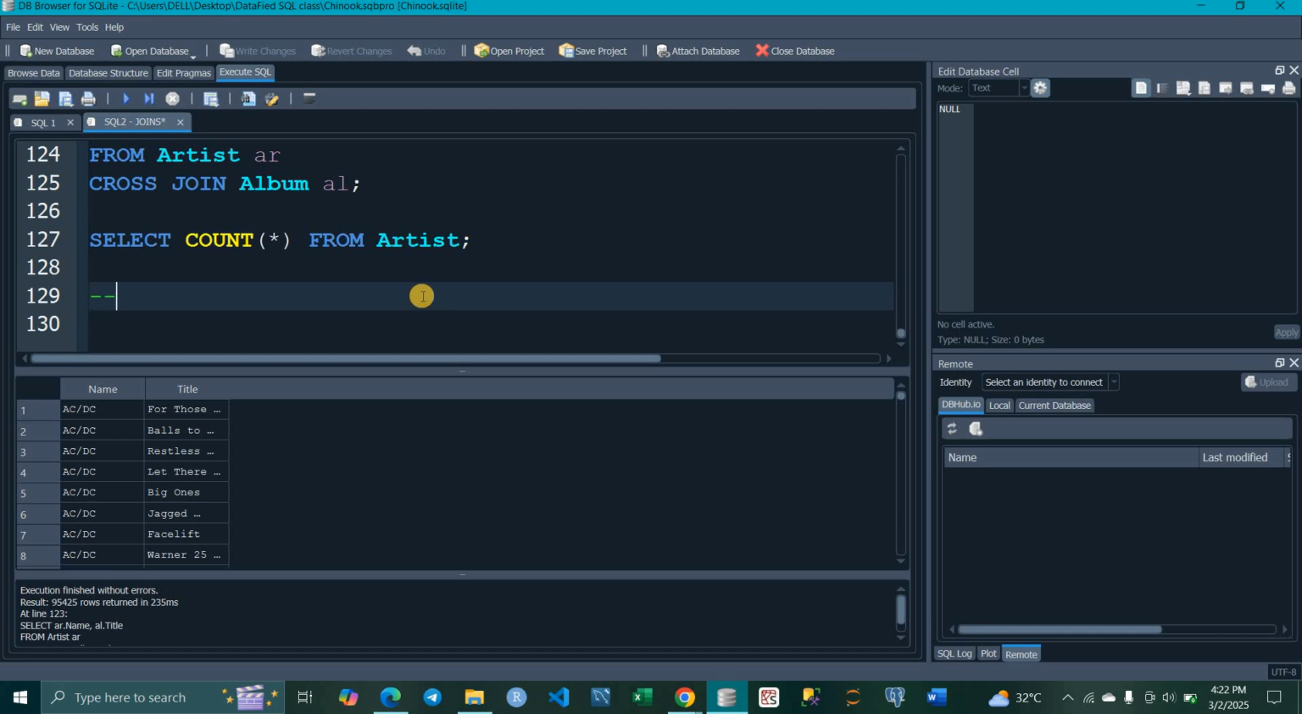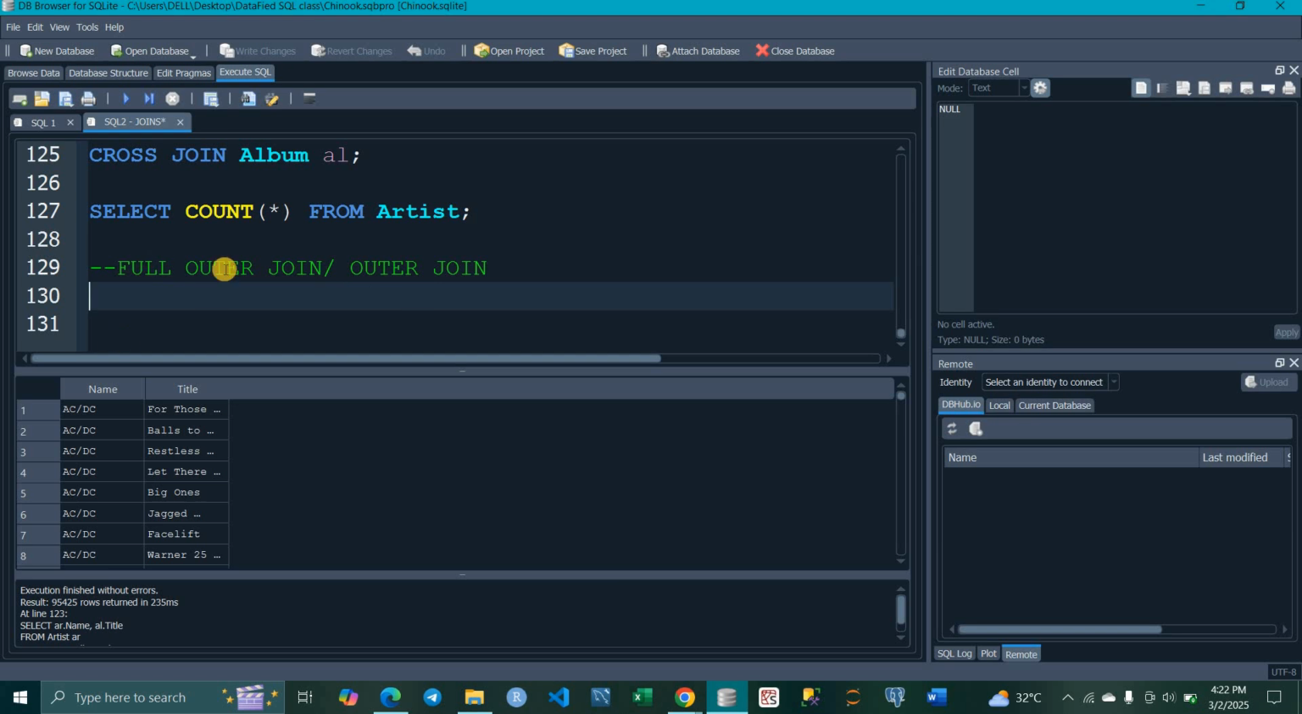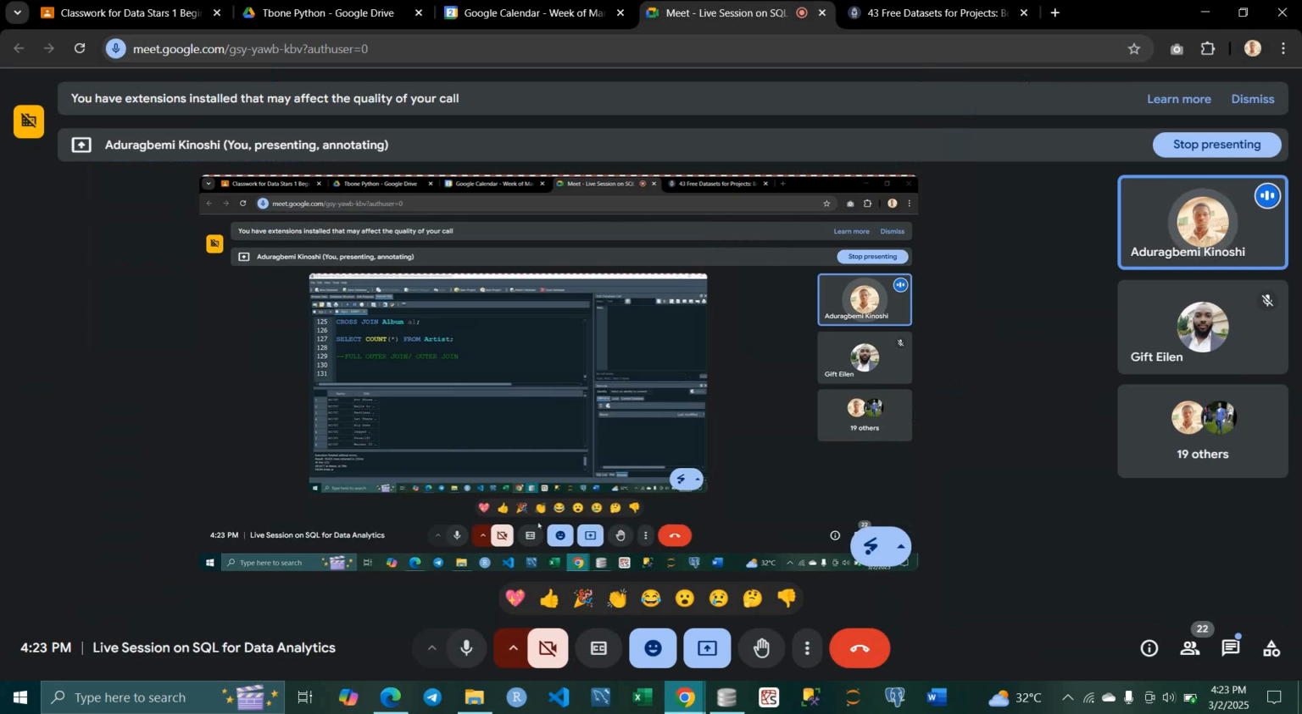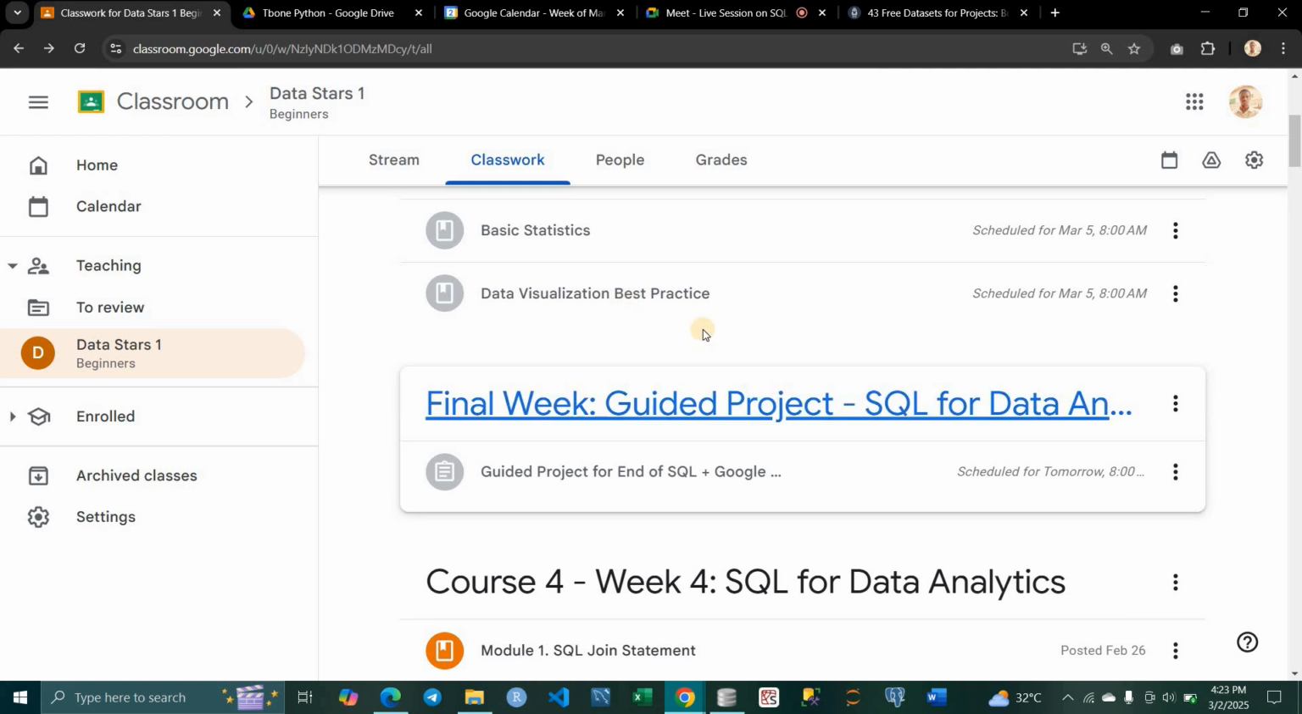So for our last join, we'll be looking at the full outer join, or outer join. They mean the same thing. For some programming languages, you might have to specify full outer join, and for some, it's okay to specify either full outer join or outer join. It works either way. So let's see if we can work on an example. What the full outer join does is it returns all records from both tables.